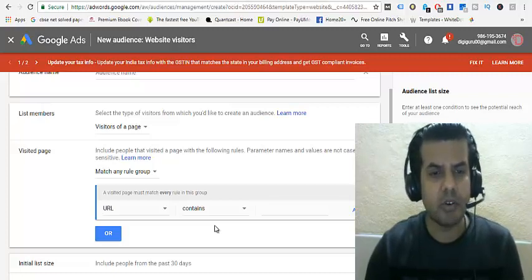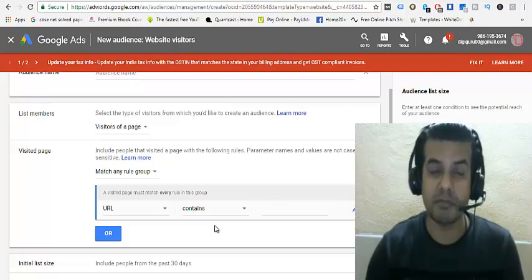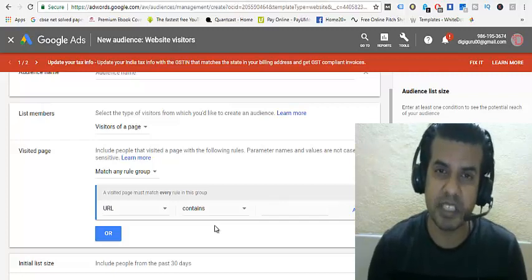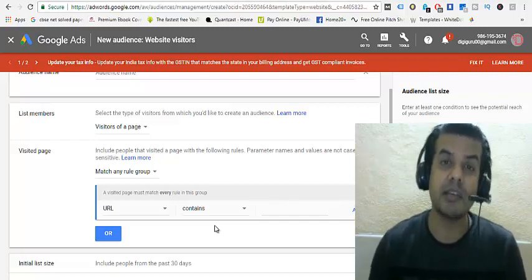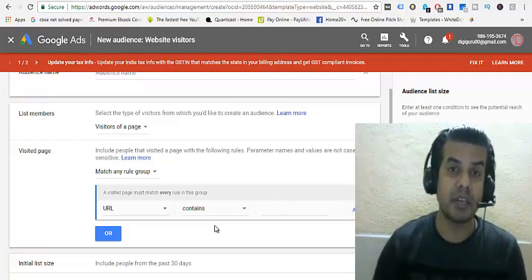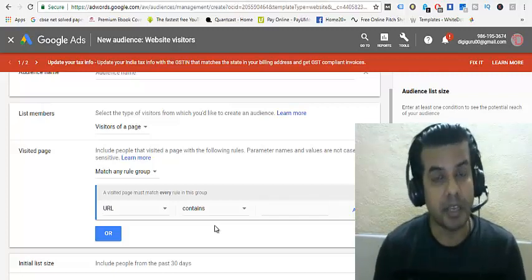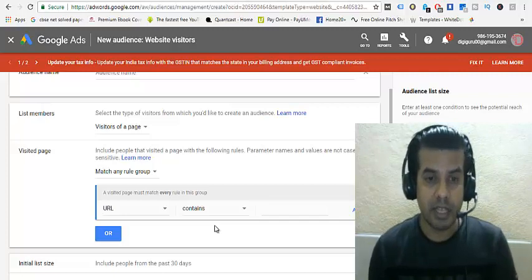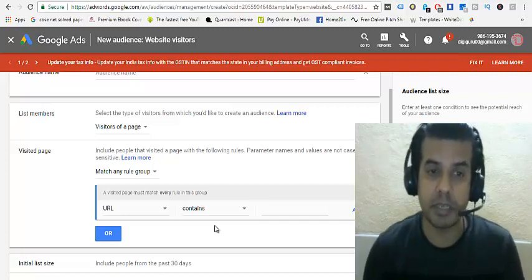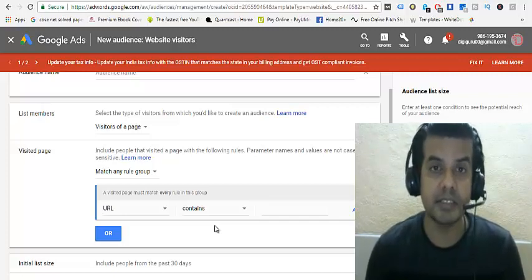So writing down all 50 URLs of pages where Nokia products are present is a bit of a tedious task, and there might be an error, like you might repeat a URL or skip one. So rather than that, we can choose something like URL contains, right?